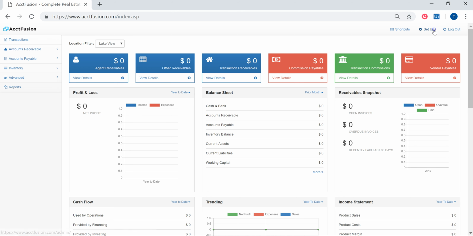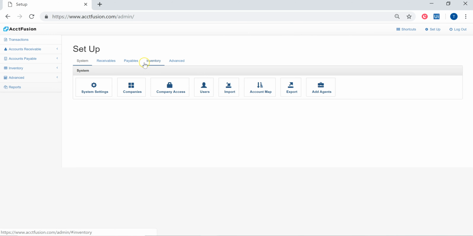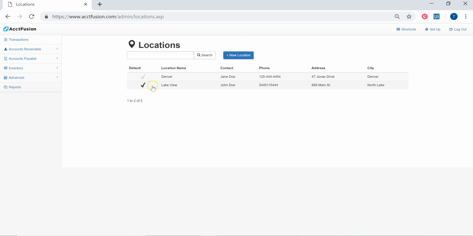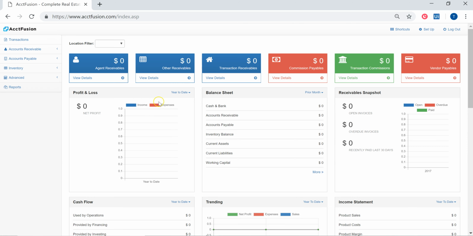So this is one of the first things you'll need to do once you come in to Account Fusion. You'll need to at least have one default location. If you choose to have more, then you're able to do that. But you'll at least need to have one location in the system and select that as the default location.